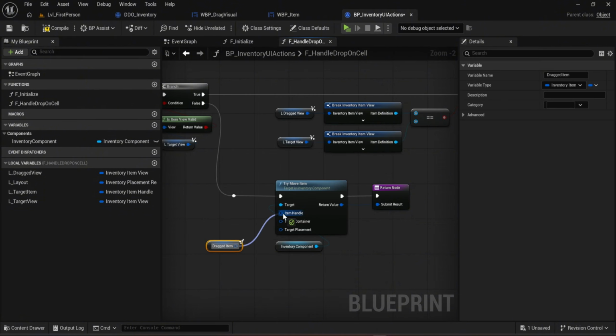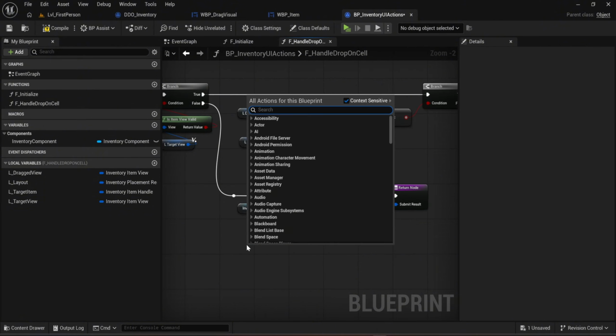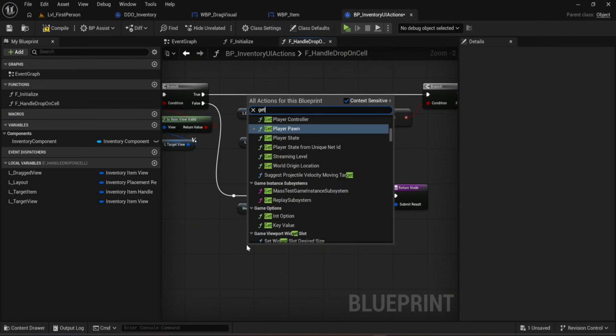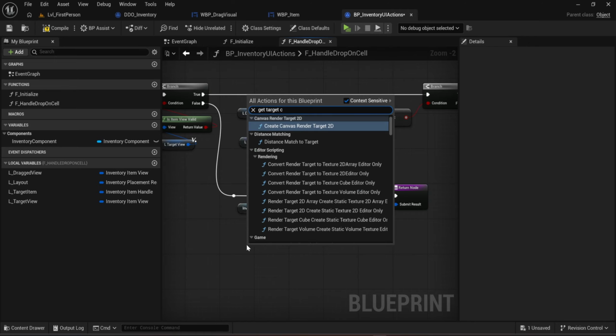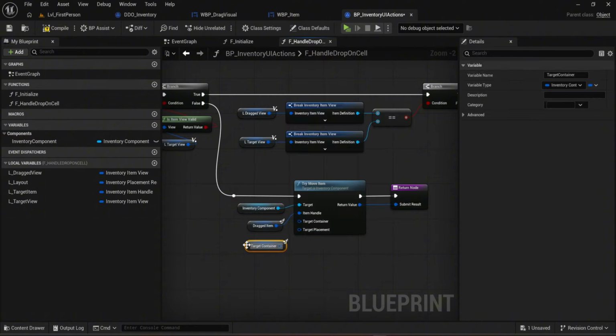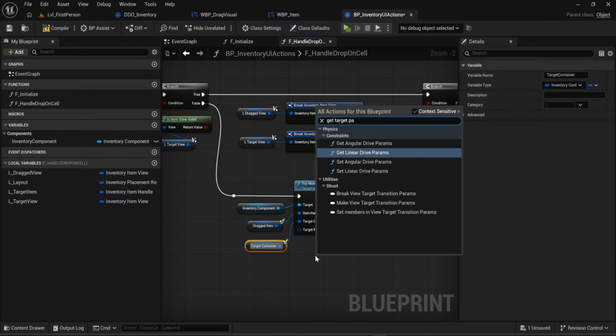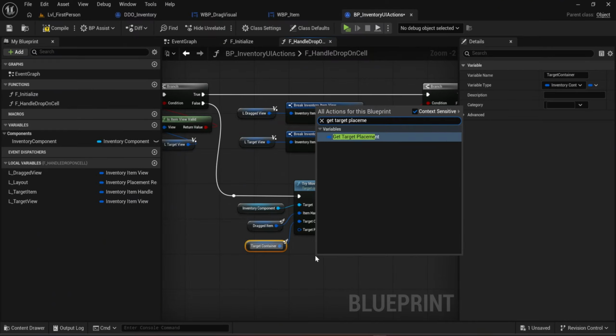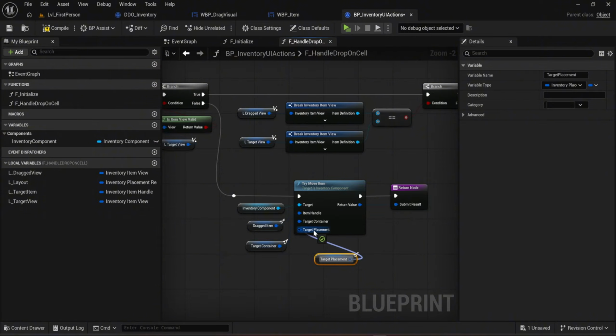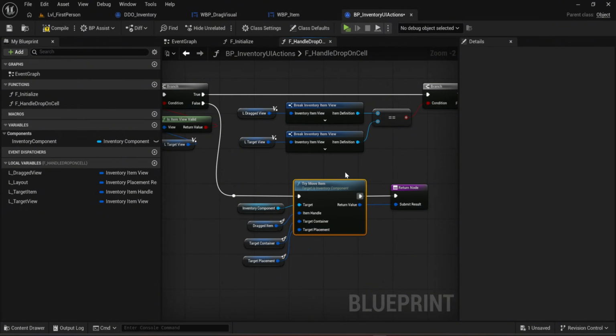This pattern keeps the project easier to extend. Later, when we add split stack, context menus, equipment, hotbar actions, and external containers, we can keep adding inventory actions here instead of spreading that logic across every widget. So let's finish adding the actions we postponed earlier, and then we can consider this part complete, since it was the longest one.